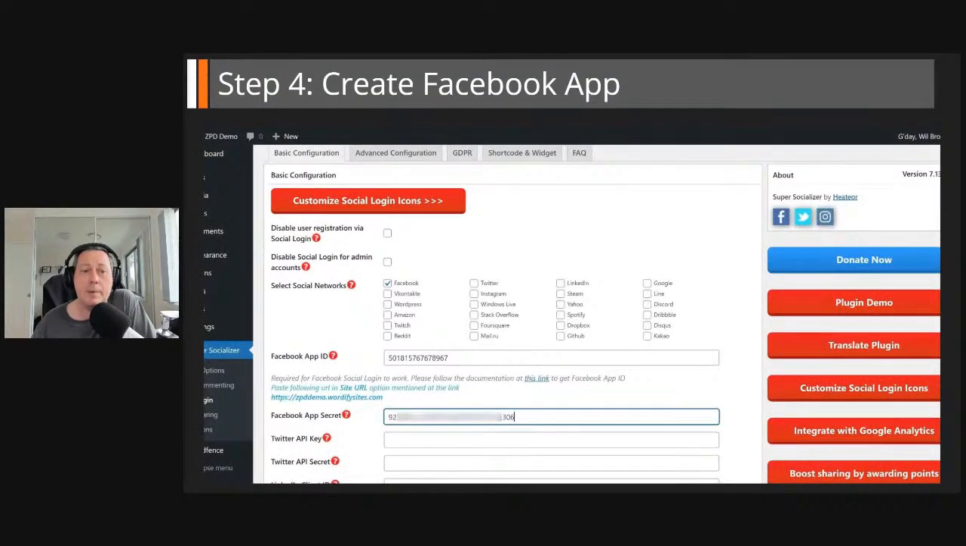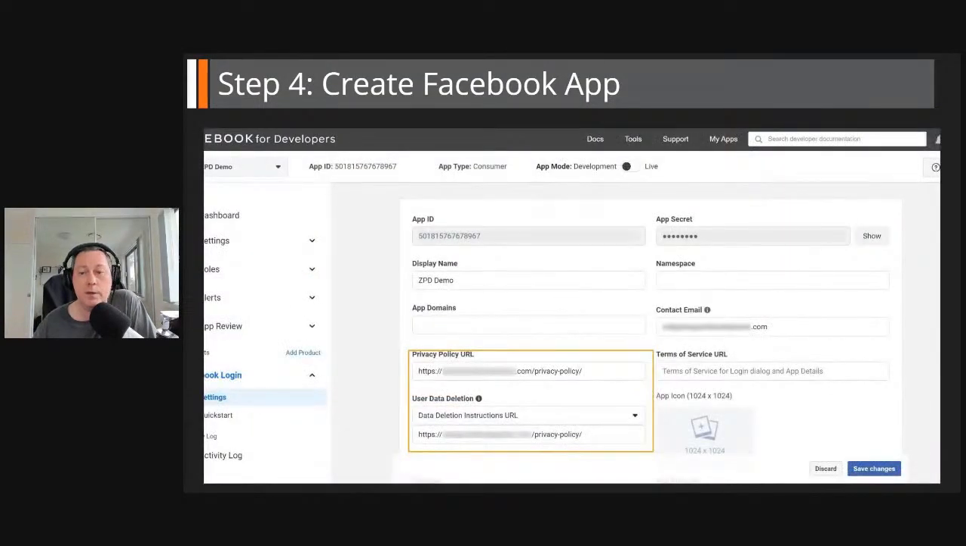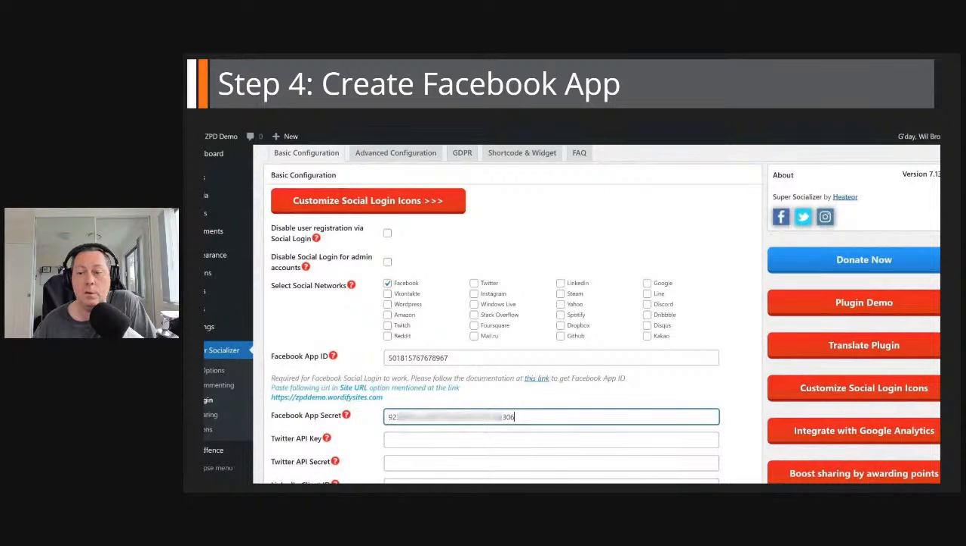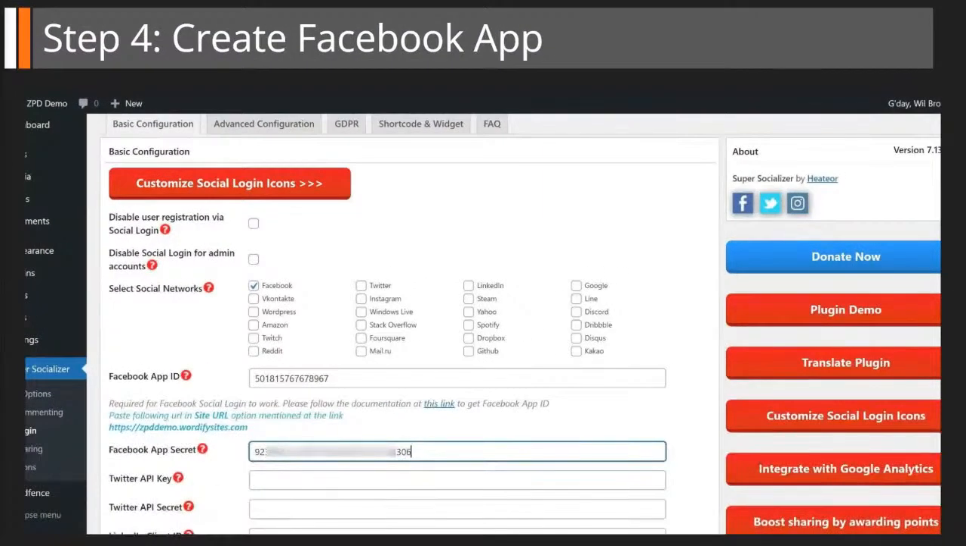Okay, next step, from the previous page here, you copy the app ID, so that's at the very top, and the app secret, and you paste them into the WordPress plugin settings. So we'll flick back to WordPress now, and we're in the Socializer plugin settings.